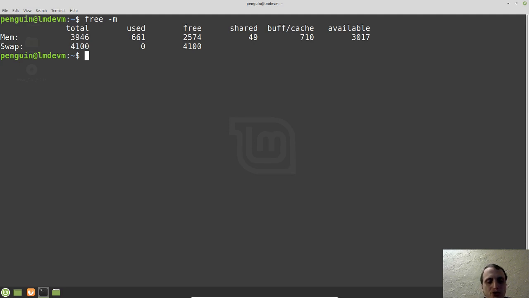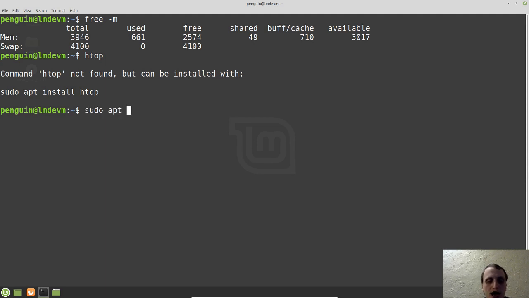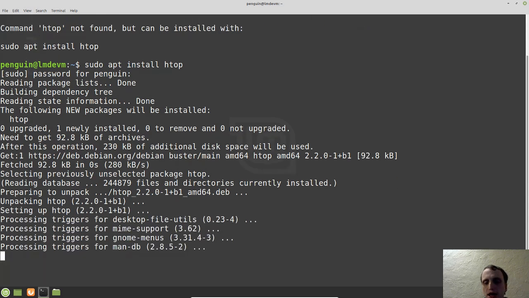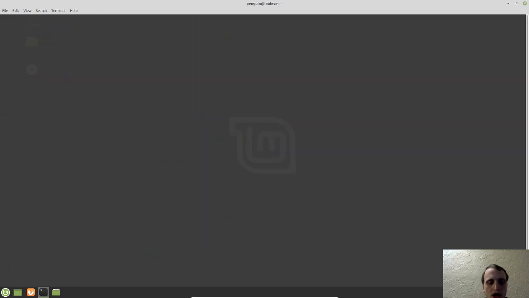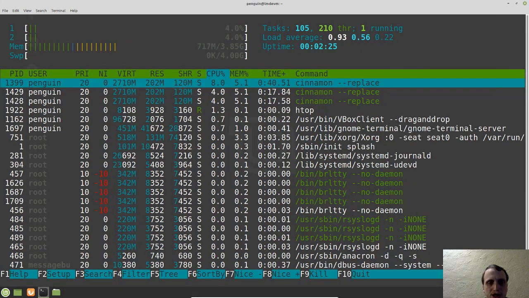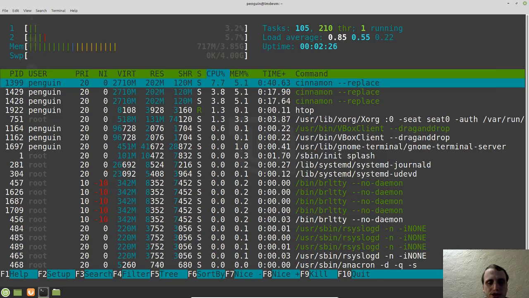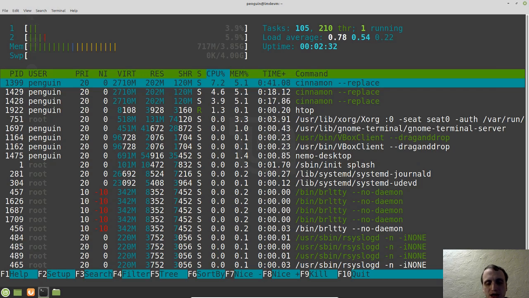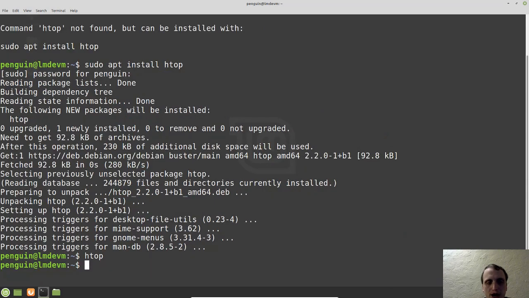Let's check CPU usage. Let's see if htop is installed. It is not. I can fix that. It'll just take a second. And now we can run htop. It's using about 5 to 6% of the CPU on idle, which is actually not too bad when we're running software rendering on the desktop.